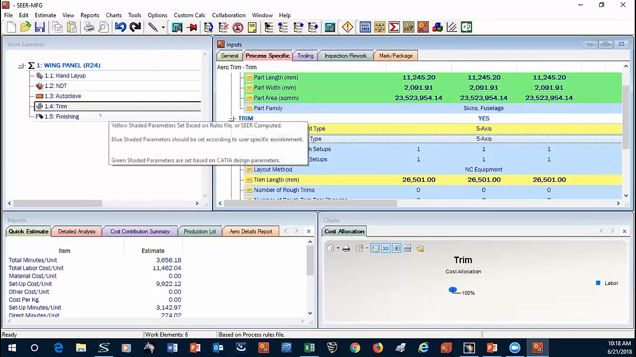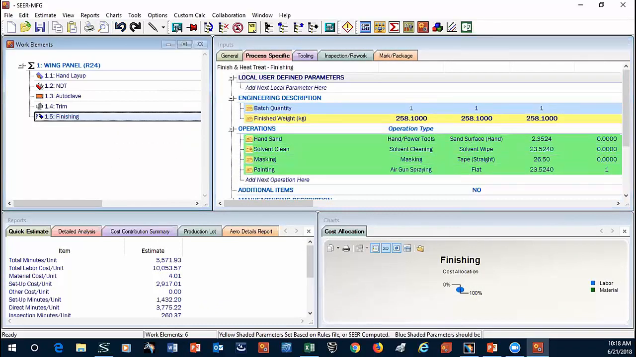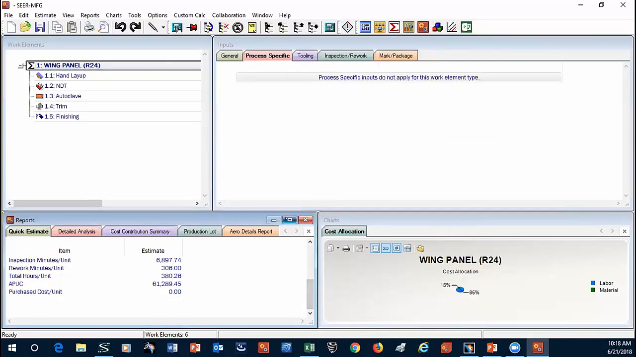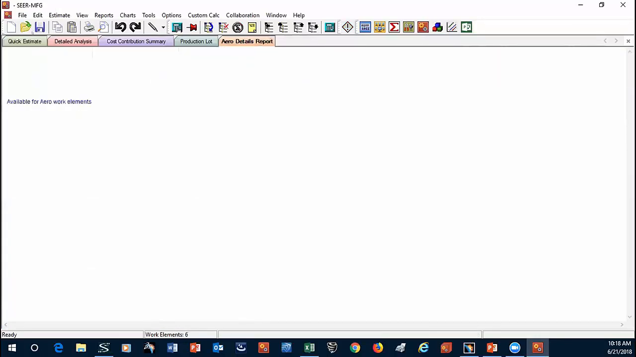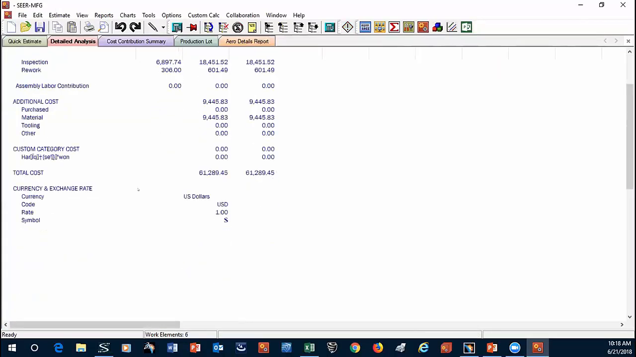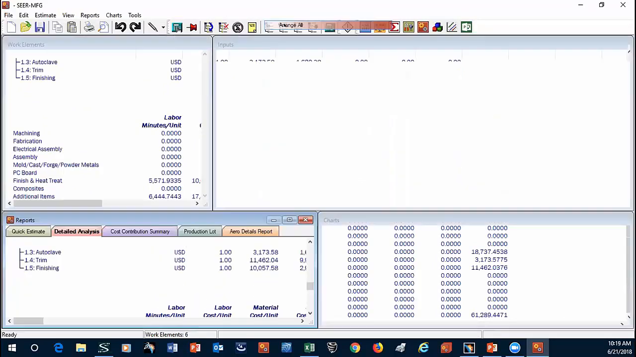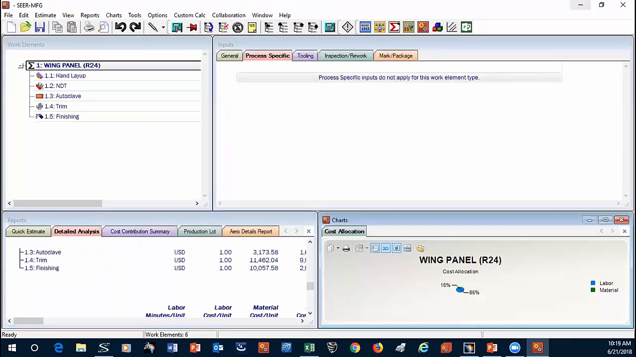And of course, it's got the finishing processes that are in here as well. The surfacing, the solvent cleaning, the masking, and the air gun spraying. So this wing panel has already been estimated. And all of the data that you would want to get is included in here. Anything you may need, your customers, your clients may need for doing their estimates, doing their proposals, recognizing the cost of this thing is done in a real short period of time.